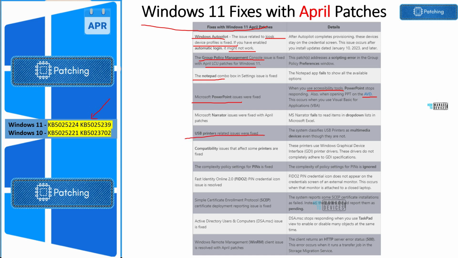USB printer issue got fixed and the complexity policy setting for PIN is also fixed. SCCM certificate deployment reporting issue got fixed. Active Directory Users and Computers MMC console issue got fixed, and the WinRM client issue also got fixed as part of April releases.